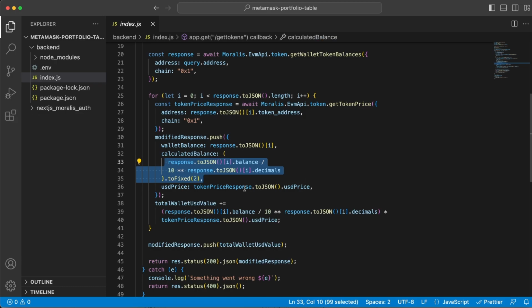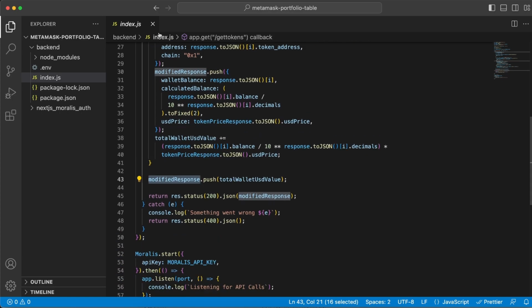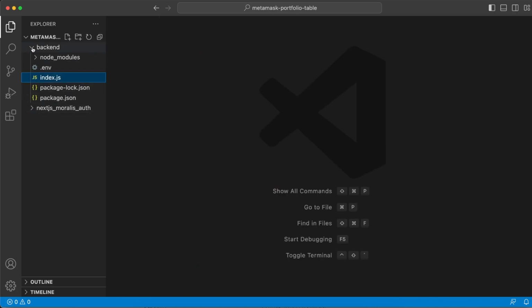And we're also gonna push the current USD price for that specific token. Then we're also gonna have the last variable right here, which we also will push to the array down here. And this variable holds the total value in USD for our wallet address. And once that's pushed into this array, we're gonna send the response back to our front-end client. And let's go and take a look how we're using that in here.